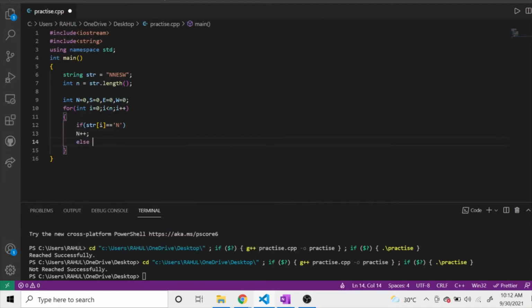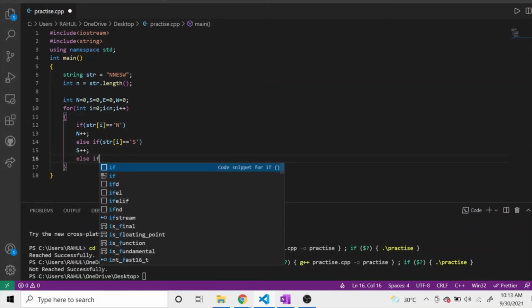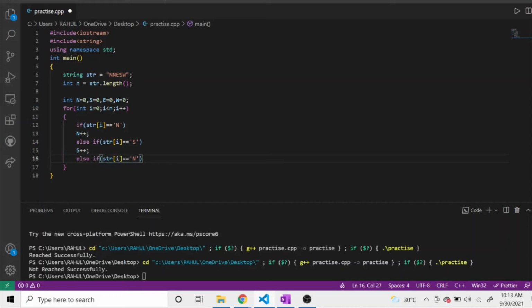Similarly, we will do this for all the cases. If the string is south, then in that case we will increment our s variable, and similarly we will write the same for east and west also. And lastly we will write for west. So now this is done.